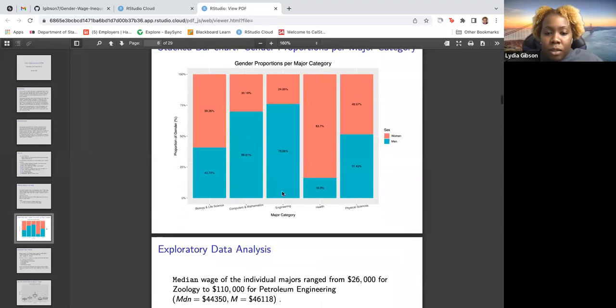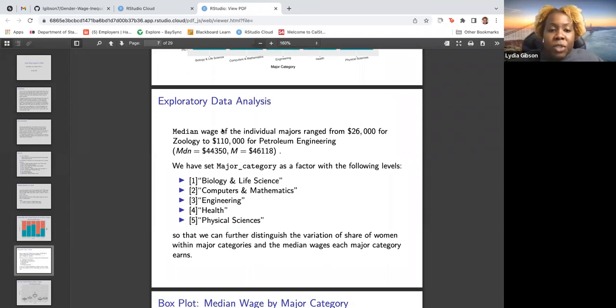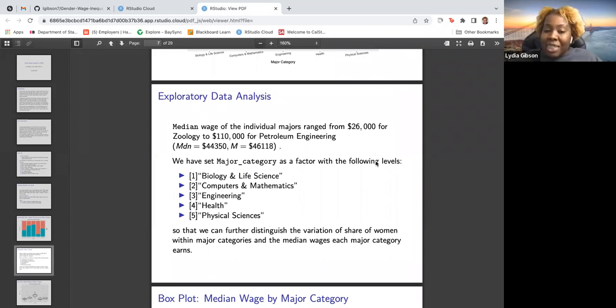So again, the x-axis is the major category. Of the 76 majors, they're categorized into one of five major categories, which are biology and life sciences, computer and mathematics, engineering, health and physical sciences. Within those, we saw the median wage for individual majors ranked from 26,000 for zoology, which is biology and life sciences, to 110,000 for petroleum engineering, which is engineering. Overall, for all the majors, the median was 44,350, and the mean was 46,118. Again, we set the major category as a factor in the following levels: biology and life sciences, computer and mathematics, engineering, health and physical sciences, so that we could distinguish the variation of share of women within the major categories, and also the median wages for each major category.